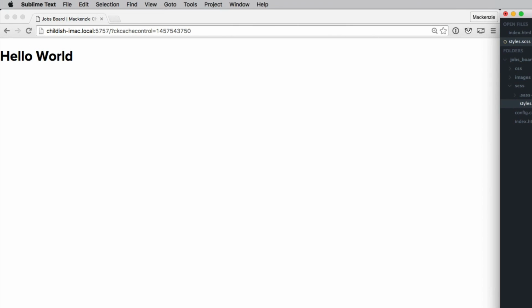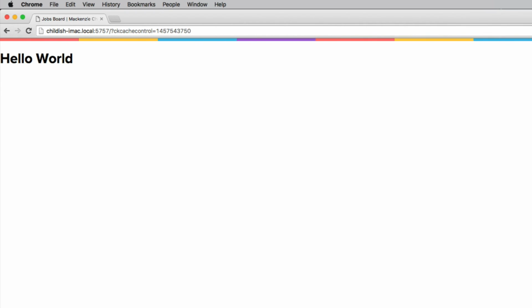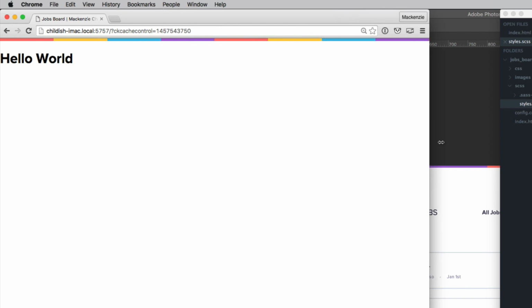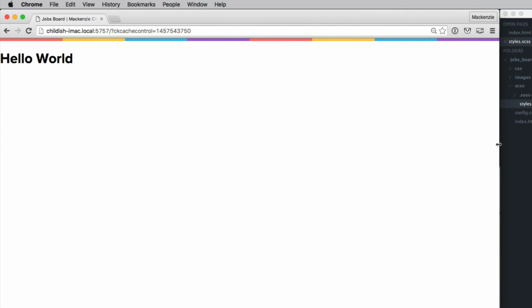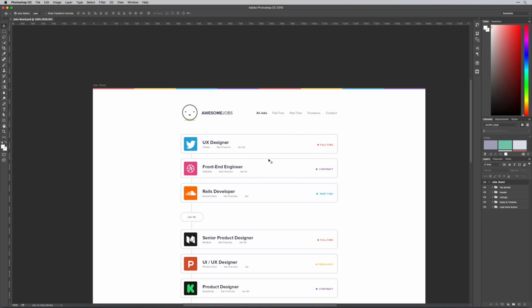So if we save that, go back to Chrome, you can see we have that pattern showing up, and it is going 50% of the width, and then it repeats. And then since each of the highlight colors are set to 25%, they take up 1/8 of the page, which is exactly what we want. Beautiful. And then this will grow and shrink as we extend or shrink the viewport. So it's exactly what we want. Perfect. So let's go back to Photoshop, see what we need to do next.